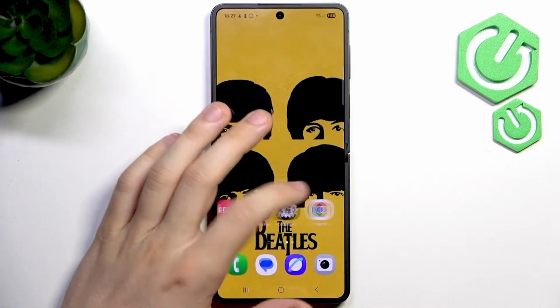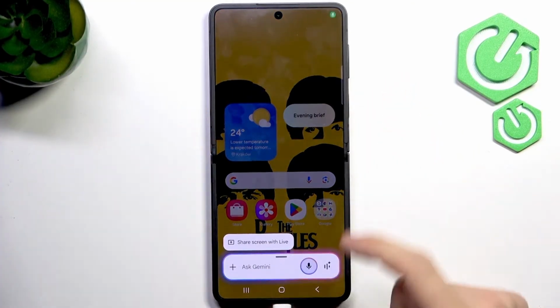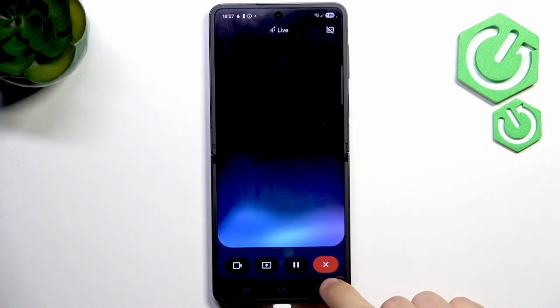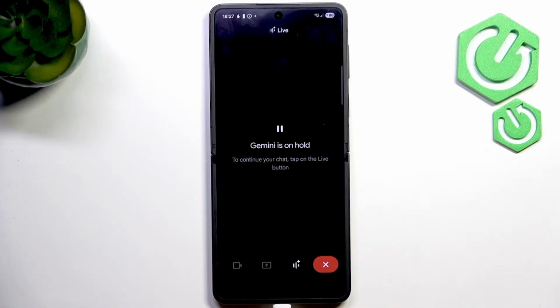So you may want to either press and hold on the power button. Now click on this little icon in the bottom right corner. I put that on hold, but you can see now I'm in the live mode. And I can start speaking to it like I would to a person, and it's a conversation. It'll respond, then I can interrupt, I can ask another question and stuff like that.